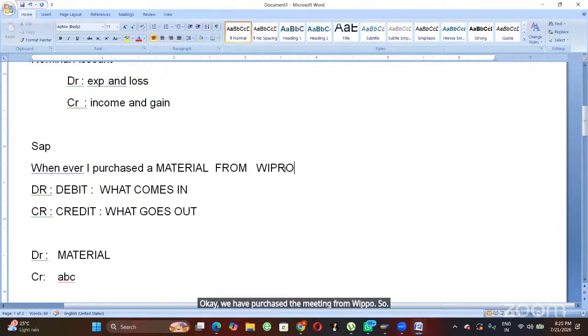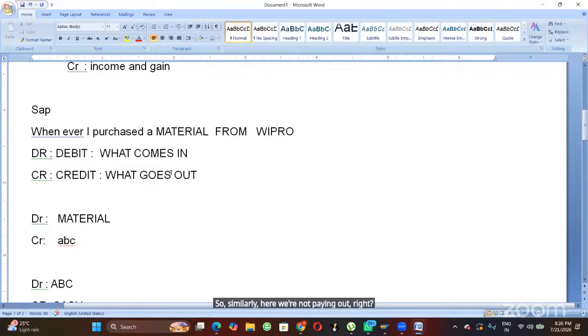So the first time we are not directly paying cash to them, right? So what do you do when you make an online purchase? Do you directly pay the cash to them? No, right? Ankita, when you purchase any product online, do you directly pay the cash or what do you do? Once you receive the material only, you pay the cash, right? Yes. So similarly, here we're not paying out, right? Cash is not going out from us, right?